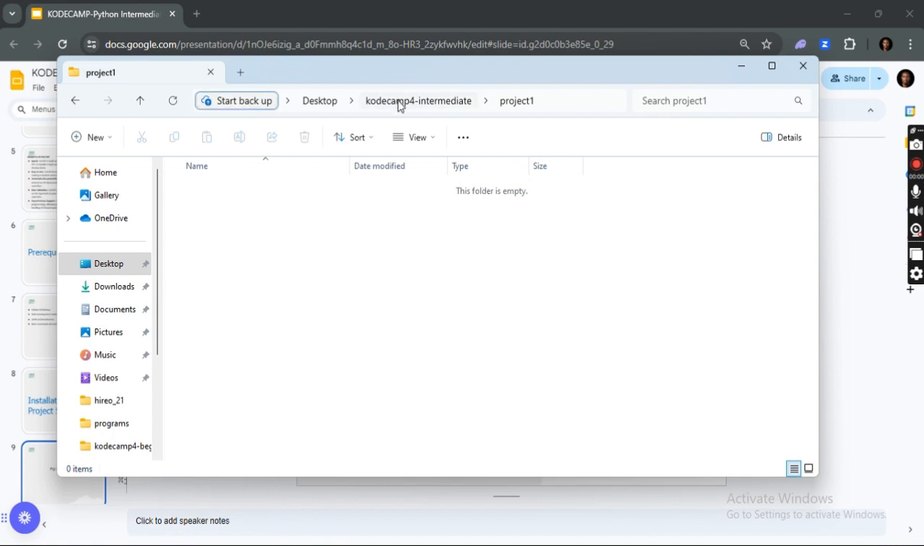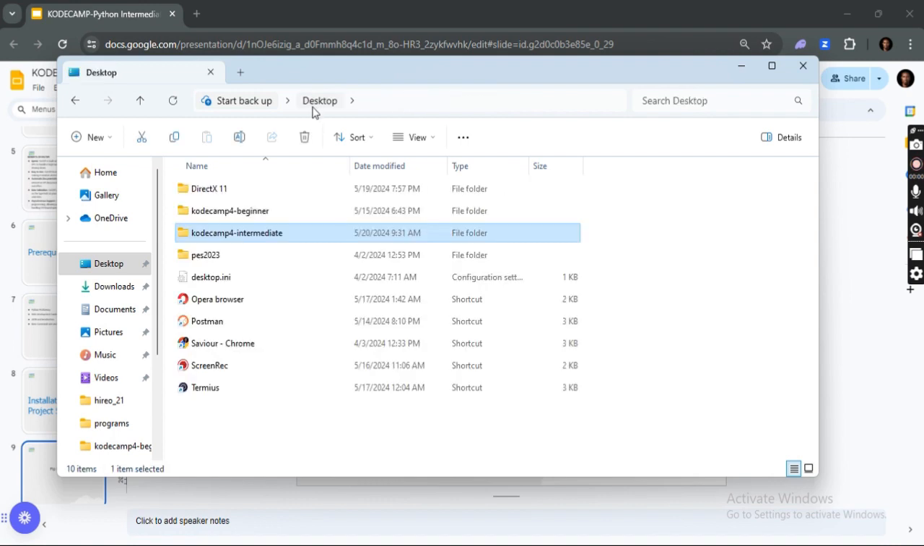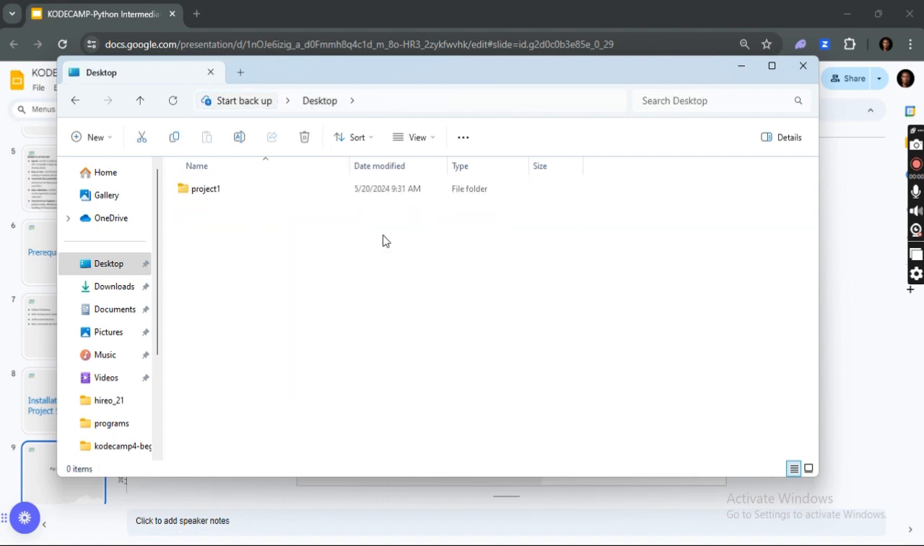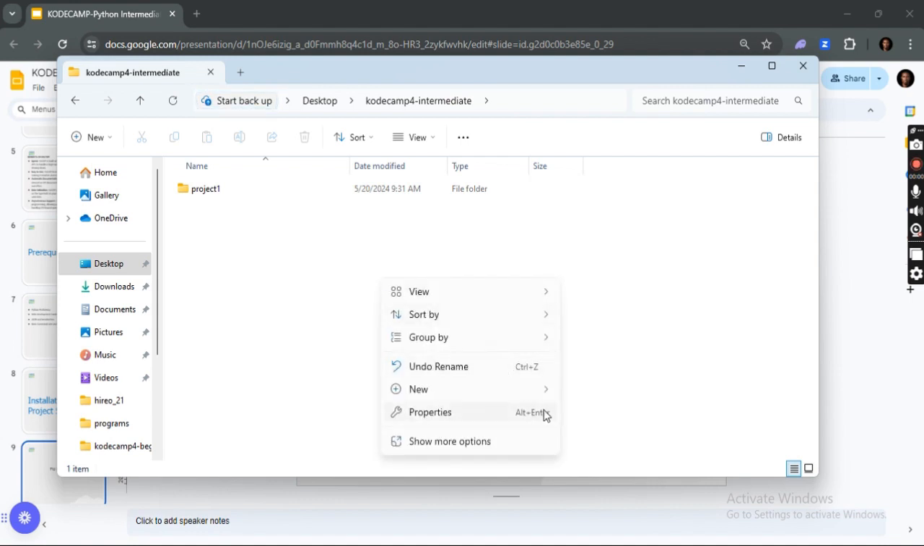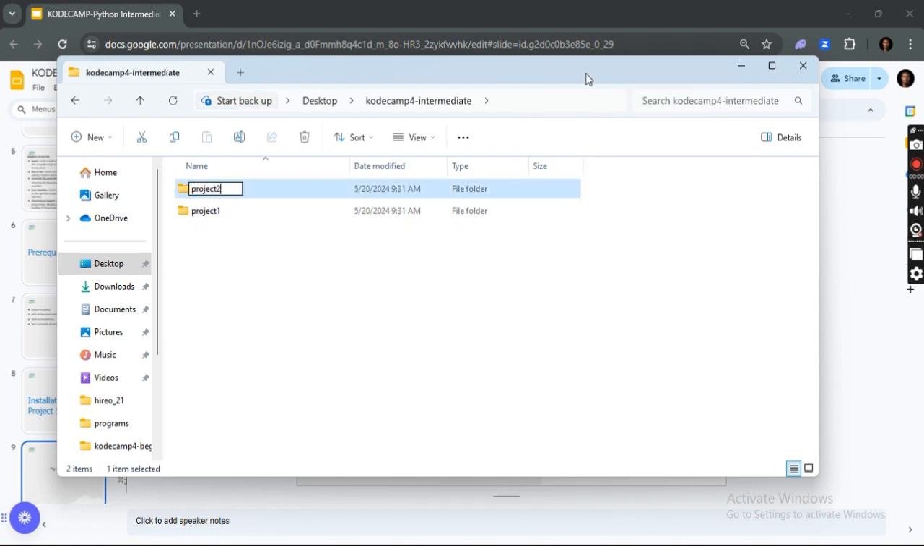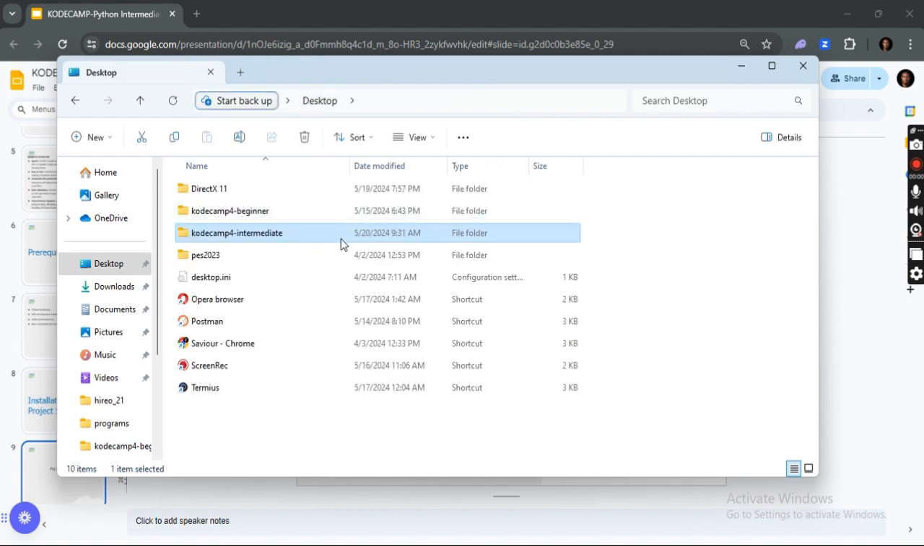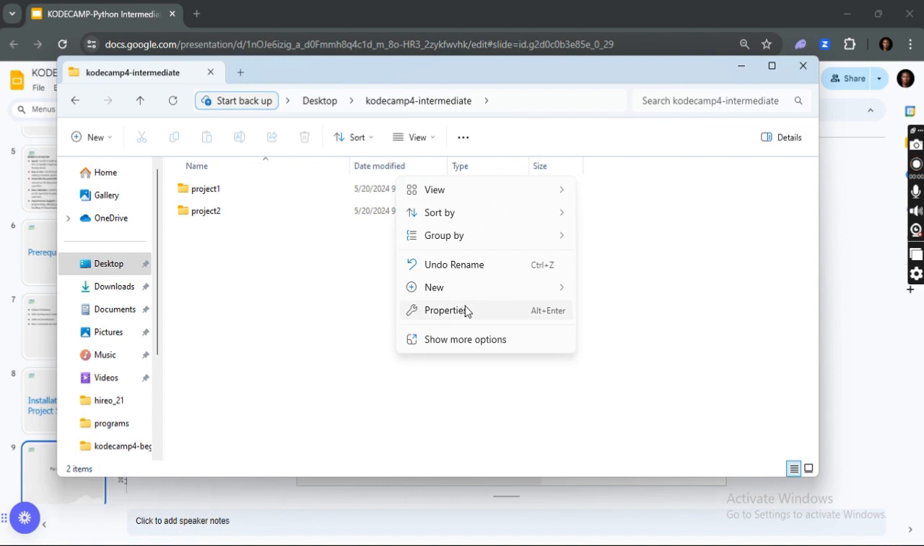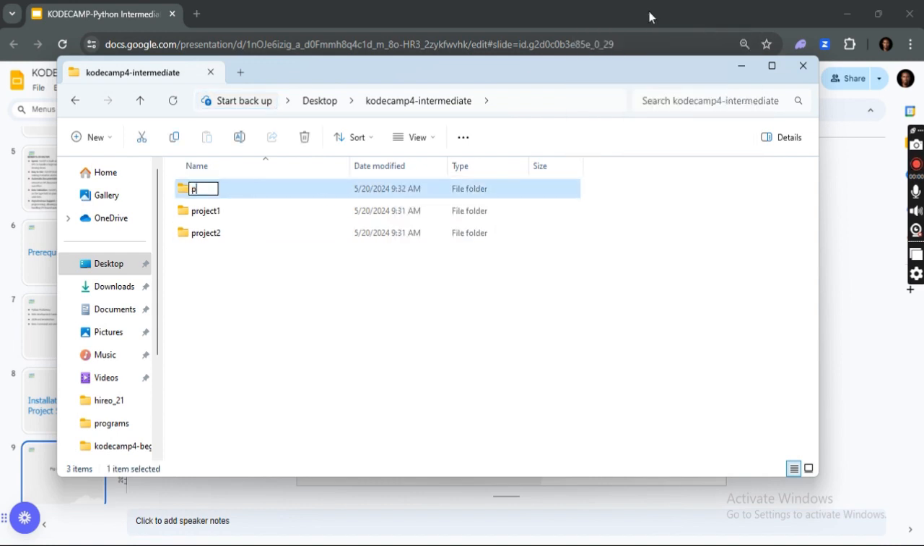And if I have another project to build, say project 2, what I want to do is navigate to my desktop again, go to KodeCamp 4 intermediate, and within it create a new folder, and I'll call this folder project 2. I will do the same each time I want to create a new project. I will go to my desktop, find KodeCamp 4, and create another folder called project 3, and I'll keep doing that each time I need to create a project.